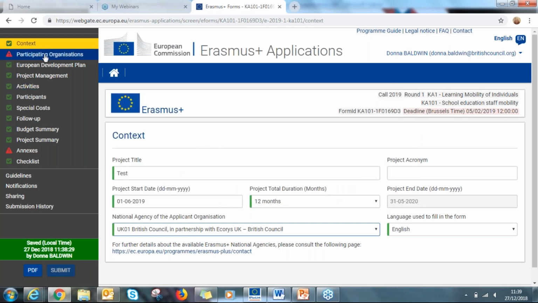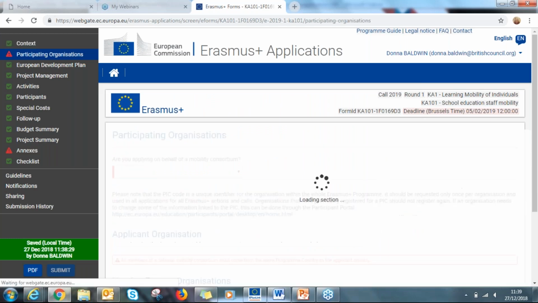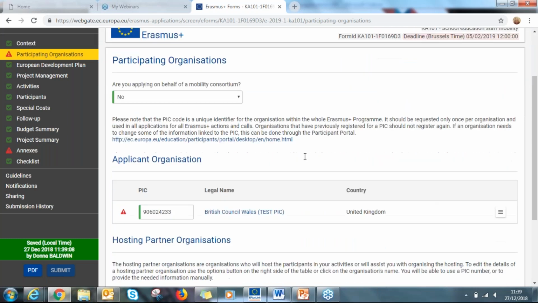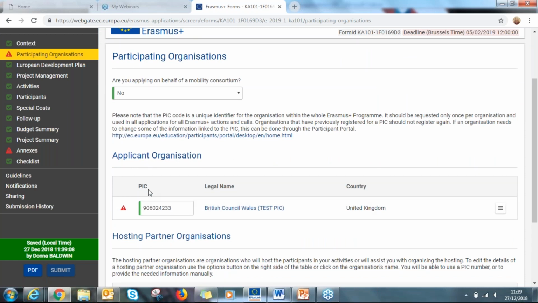Okay, so we're going to go to participating organisations by simply selecting on the left-hand side. The first question that we come to is asking us, are we applying as a part of a consortium? Under this key action, you can apply as a consortium. We're going to come back to that question in a moment. I just want to go down through to applicant organisation. So this is where you will need to put in your PIC.